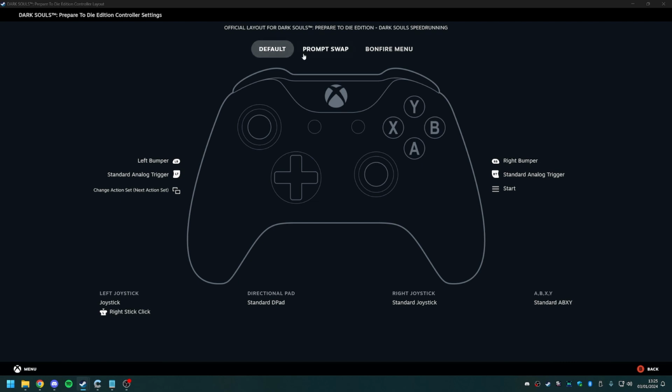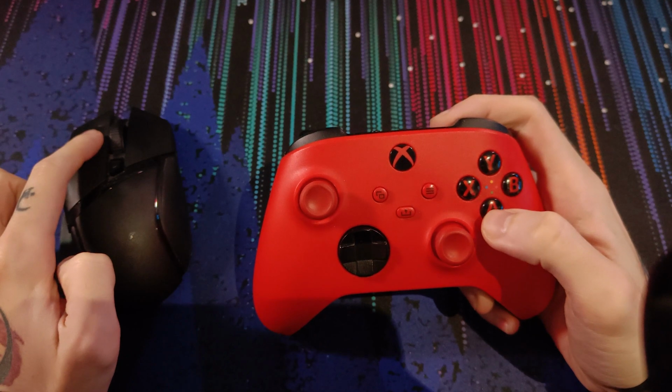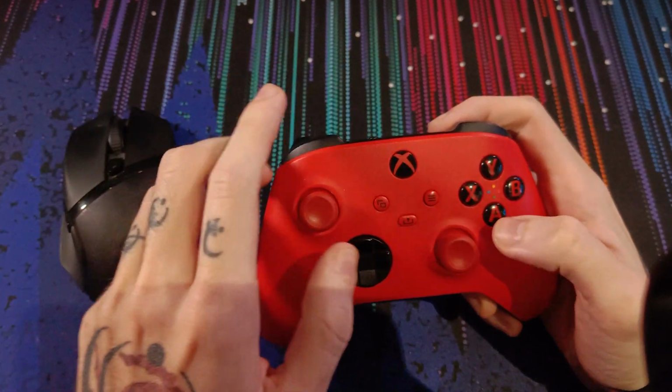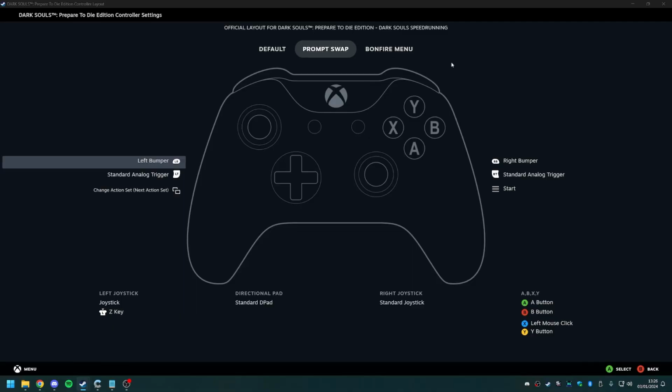Using Steam rebinds, we can set a button on our controller to send the mouse input. That way, all we need to do is press both buttons at the same time on the controller without having to reach for the mouse. You can also use this to completely customize your controls.